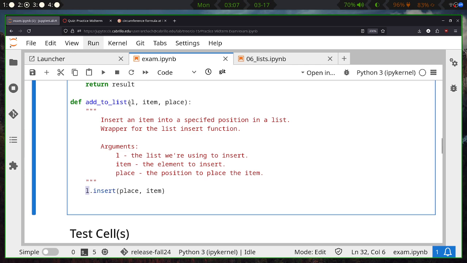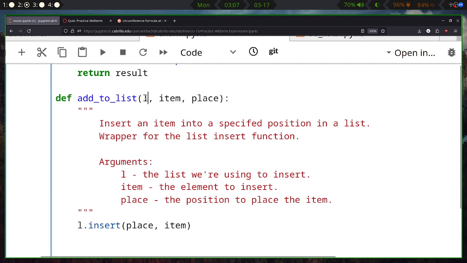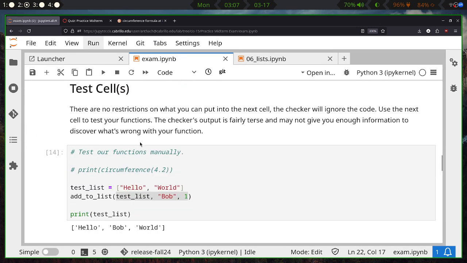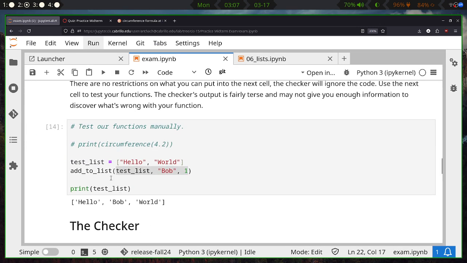Oh, this is not the number 1. This is L, yeah. This can actually be named anything. So I named it L because that's what the question asked for. All right, so we invoked it manually.